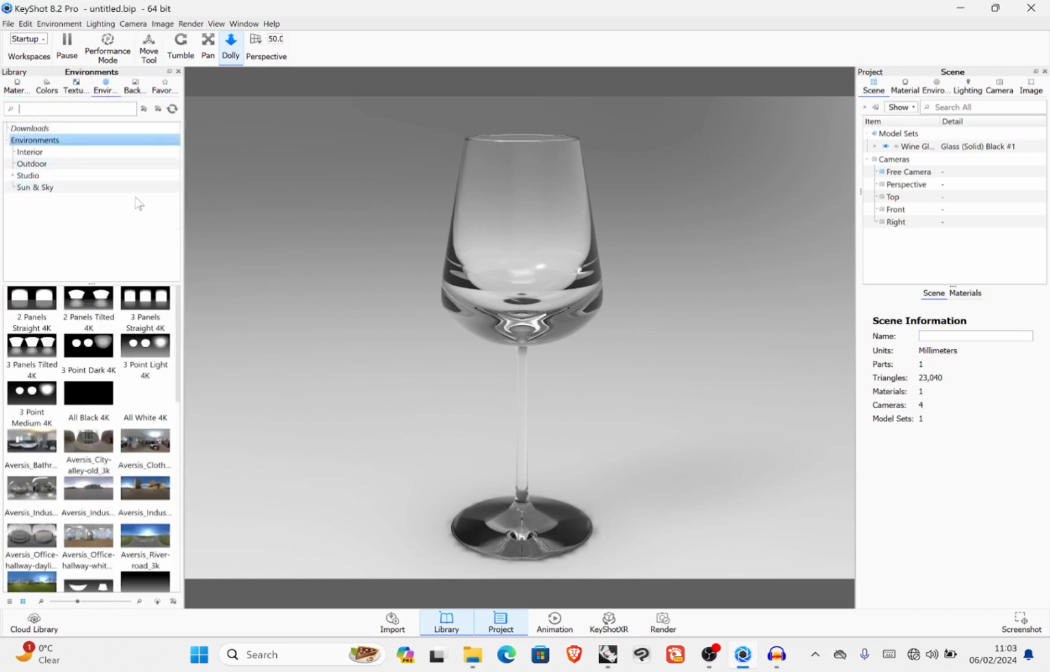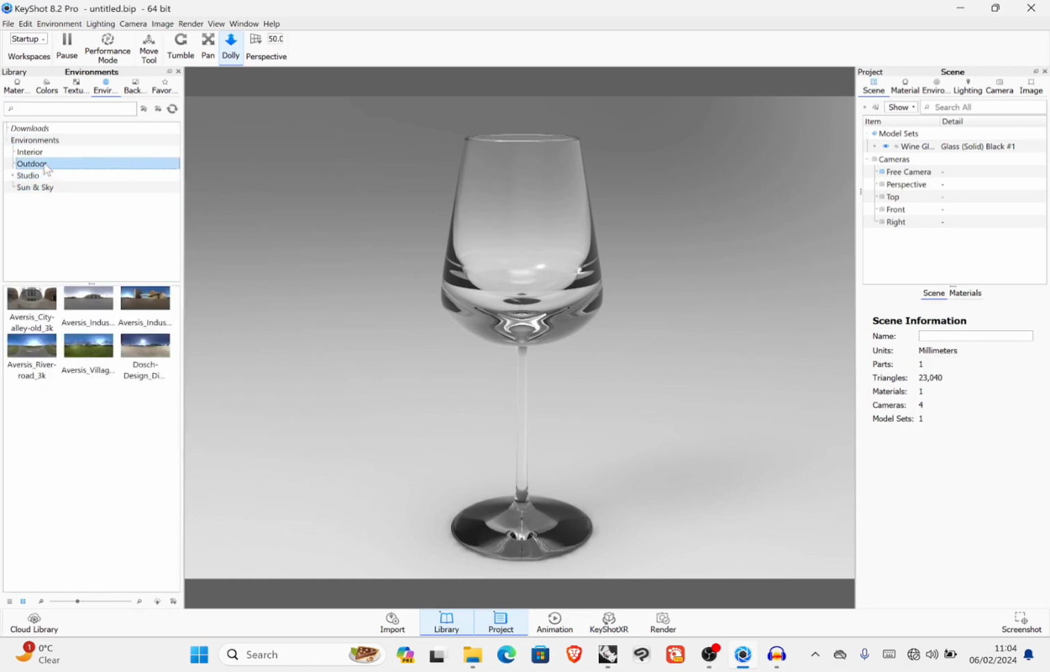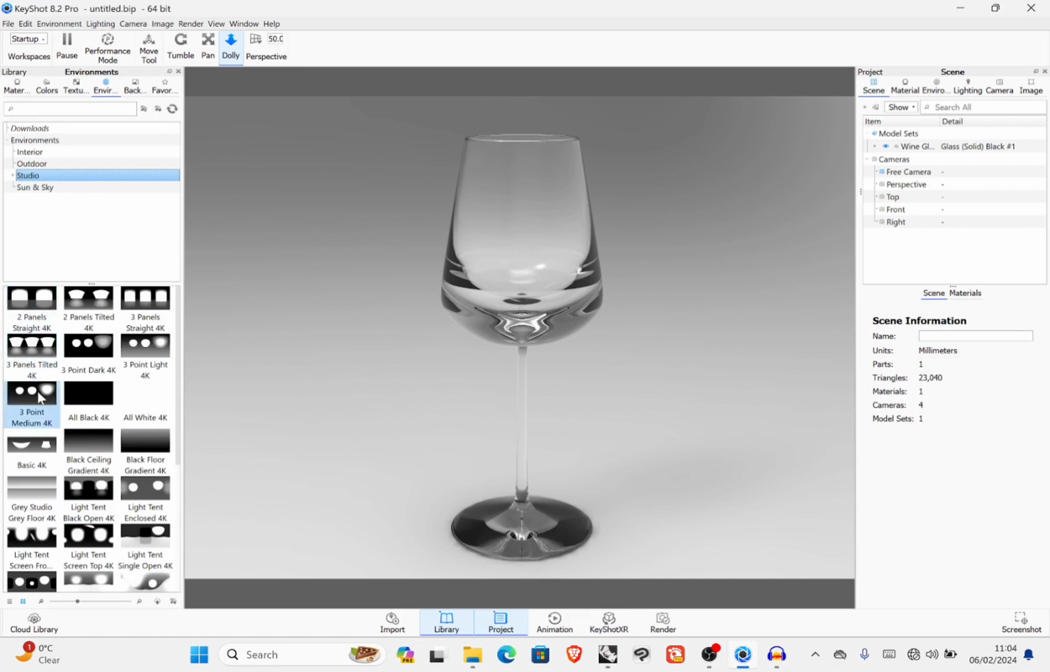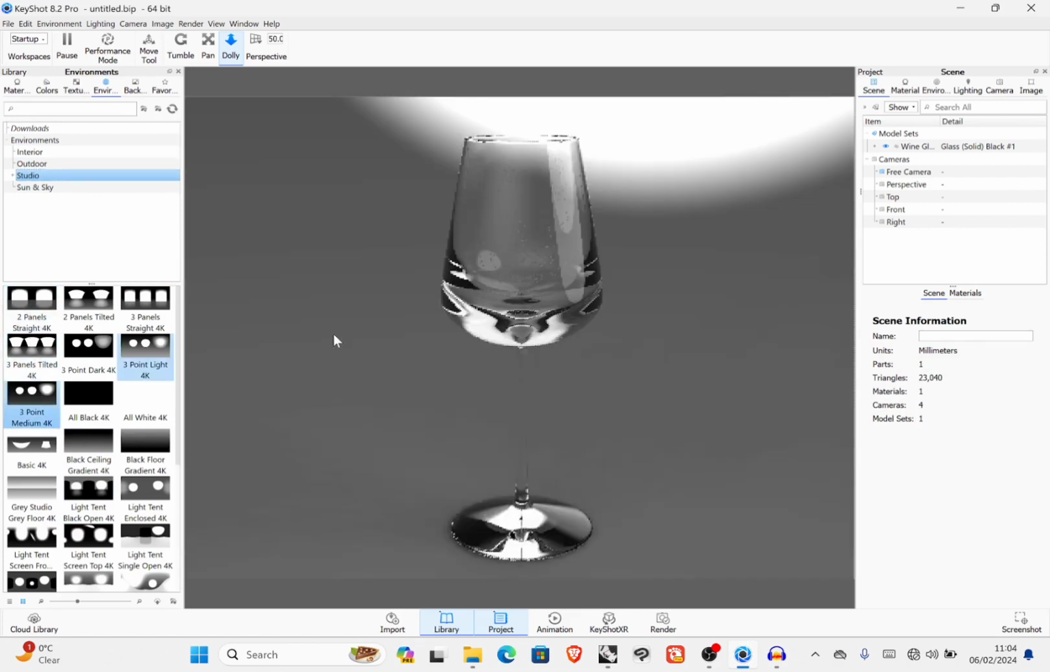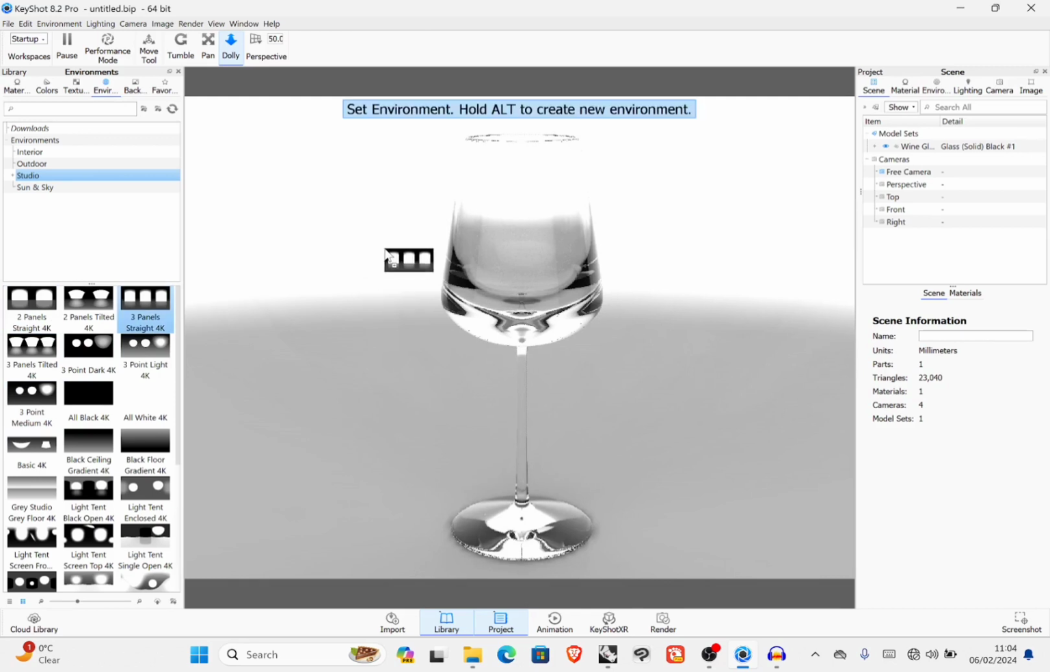So I'll show you how you can add a background to your model. So you go to the material panel here, choose environment. That is the environment. So click on the environment and you see that on the environment we have interior, outdoor, studio, sun and sky. So you can choose a material from any of these by just dragging and dropping it on the background. So now you can see that the lighting of our scene has changed when I applied some of these panels.